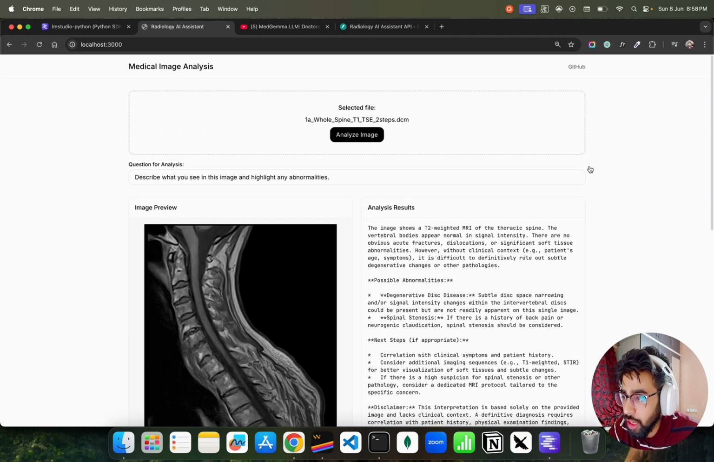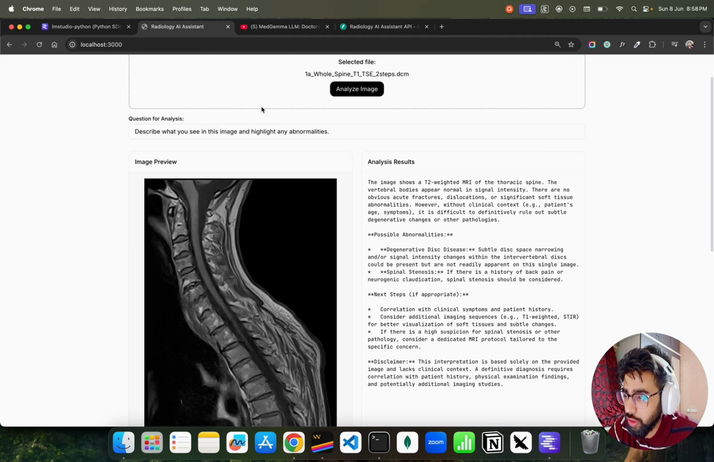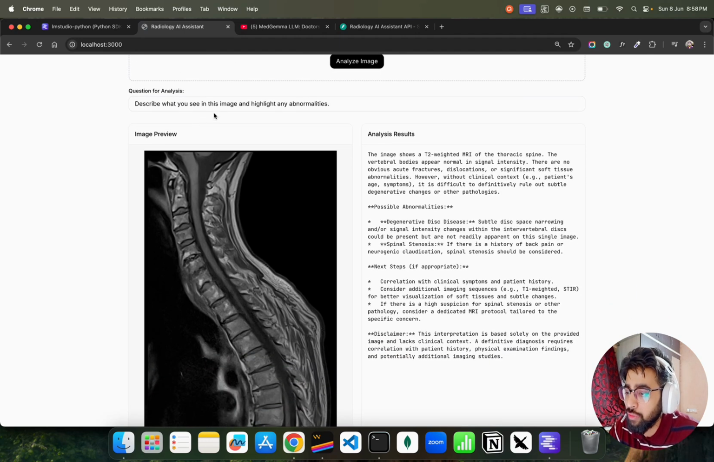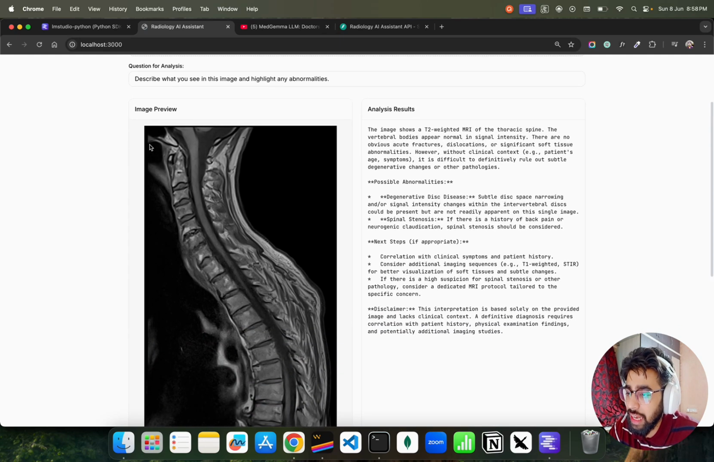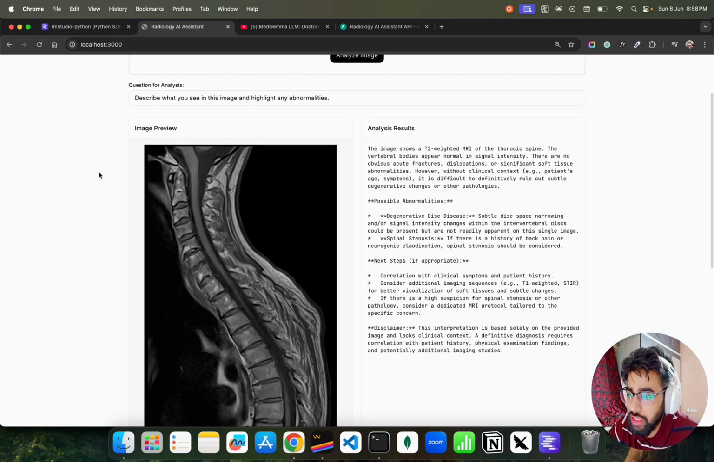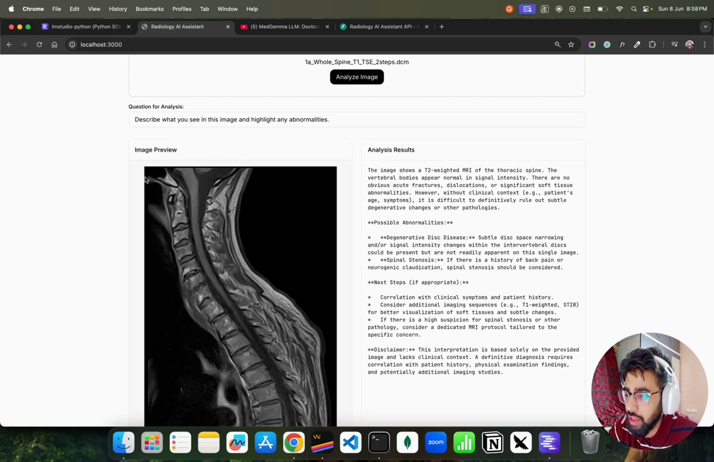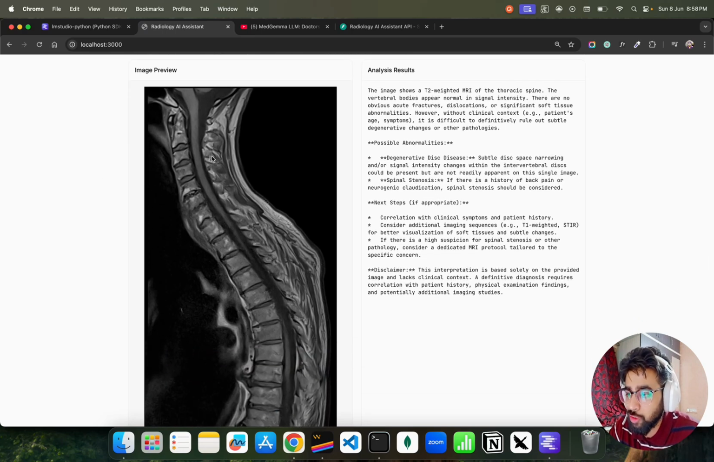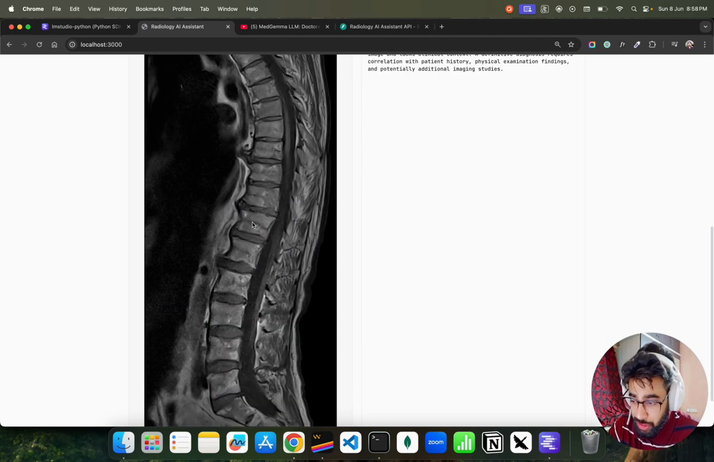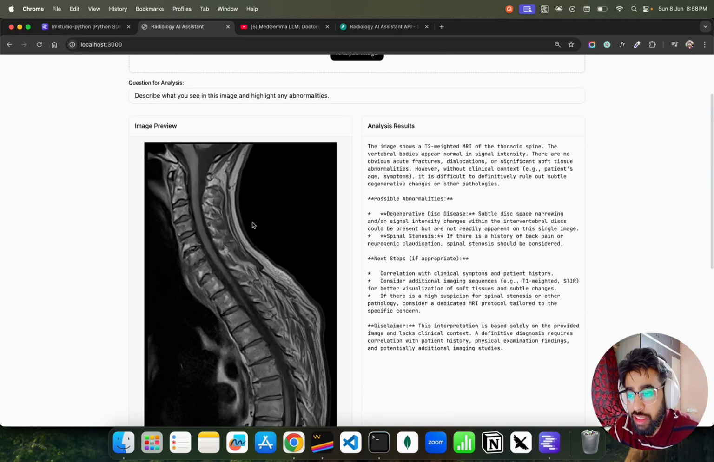Now if you look here on the interface, it says question for analysis: Describe what you see in this image and highlight any abnormalities. And you can see it over here, the analysis result. This is the image that we have uploaded. Looks like a spinal cord, in my view. I'm not an expert, maybe you can tell us better. And you can find the analysis result over here.